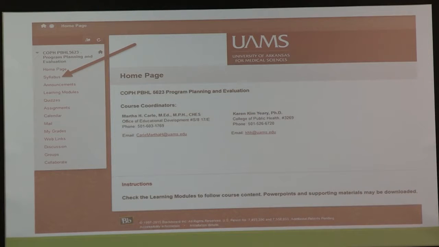But this is just a tip to keep in mind that you can use Blackboard, either a course or a community, to blend with your face-to-face course. And I think it's next week, OED comes in and we give you a Blackboard introduction.